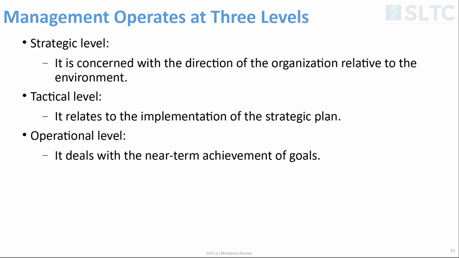And then let's look at management of an organization. How management works in an organization. The managers, there are three levels. Strategic level management, tactical level management, and then operational level management. So strategic level managers are concerned with the direction of the organization relative to the environment.